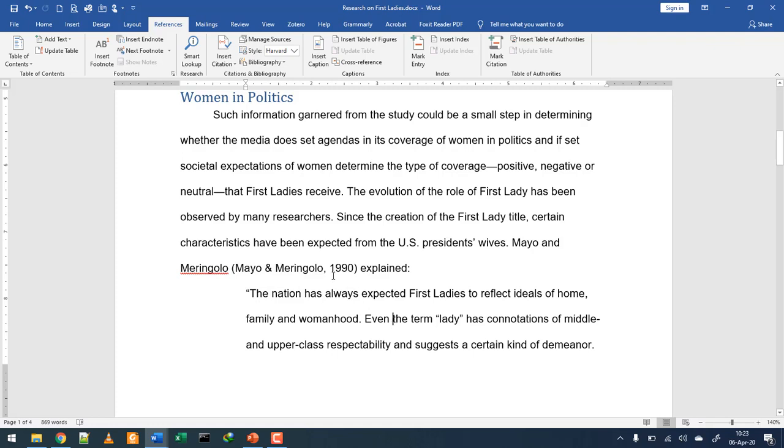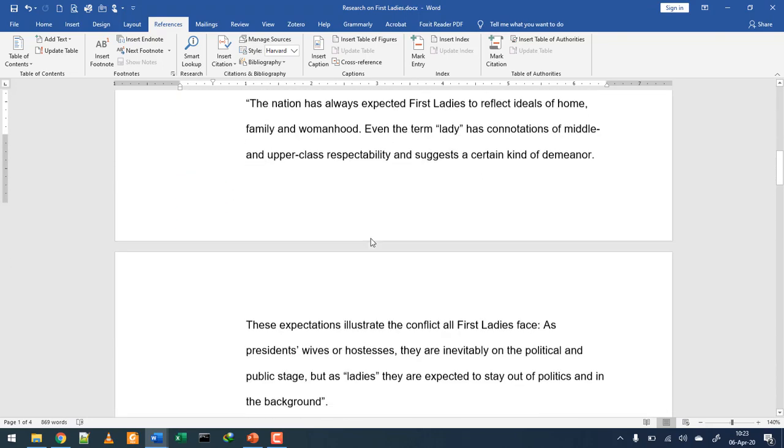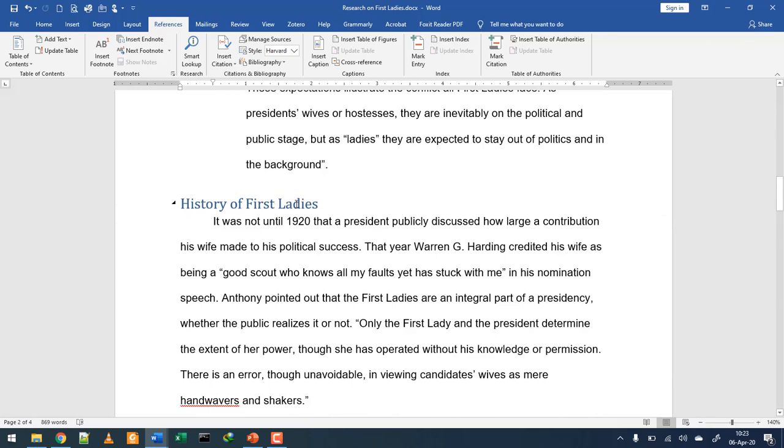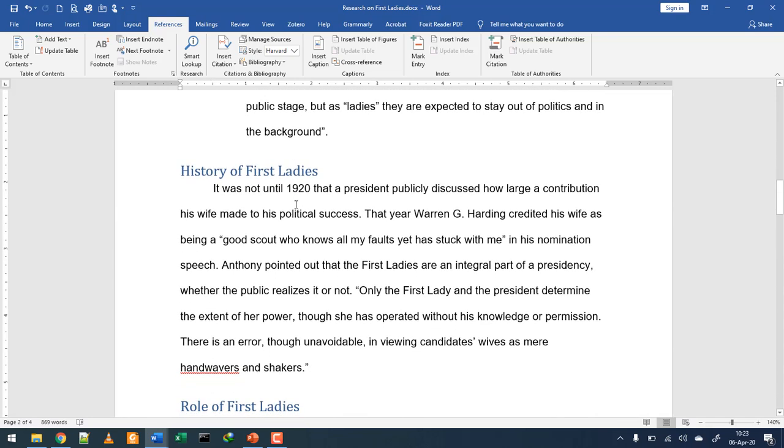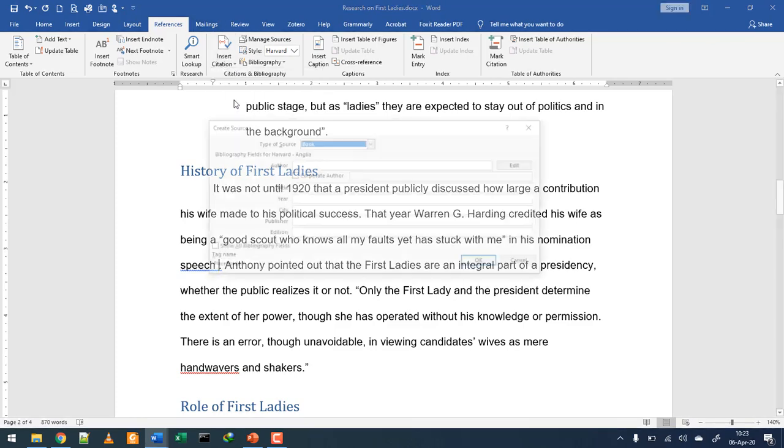Now we are adding our second citation. Under the heading that says History of First Ladies, we now look for the end of the second sentence and put the insertion point following the word speech. So at this point, that's where we are placing our next citation. Then we're going to click the insert citation button and then add a new source.